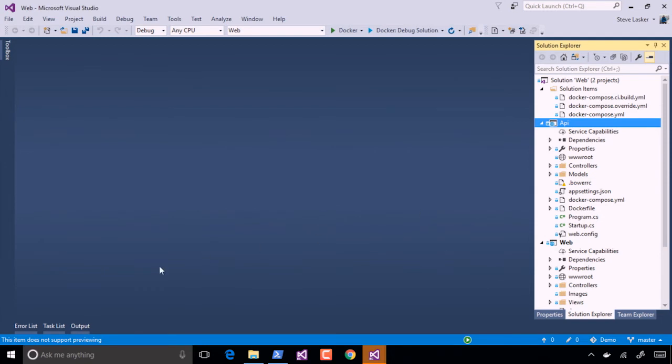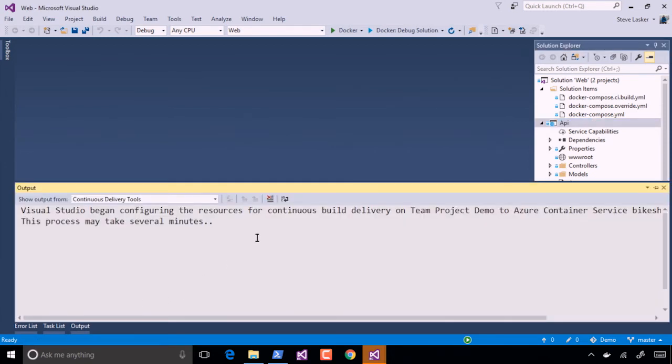And what this will do is it will start provisioning the CI/CD pipeline for us in Visual Studio Team Services, setting up a build definition, a release definition, and setting up that going into our Azure Container Service. So down here, while this is running, we also have some additional UI that helps us understand some background tasks that are running. So this is a new feature that we've also been adding to Visual Studio 2017.